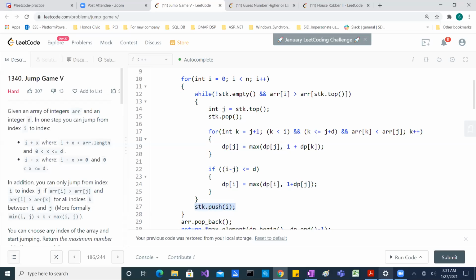Okay, but if it is not empty, then I look for the current value, if it is greater than the value which is on the top of my stack. If it is, then I just pop it out. Okay, and then here, this is the for loop, which is slightly different from what we look for.